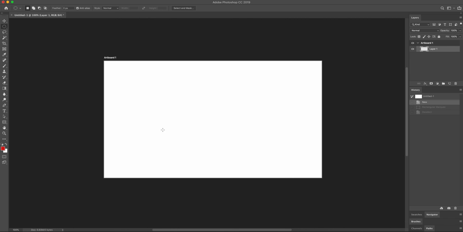Okay, and so the way these work are, this is your foreground color and this is your background color. Depending on what you're doing, you'll be using these in different ways. Now there's a reset here to go back to your default settings. If I hit D on my keyboard, it sets it back to the default colors. If I hit X on my keyboard, this switches foreground and background.